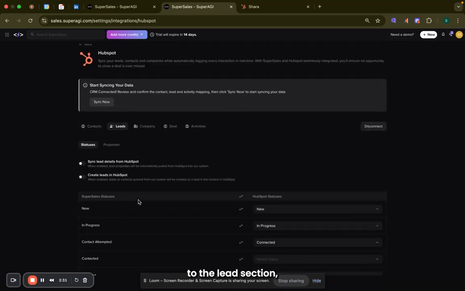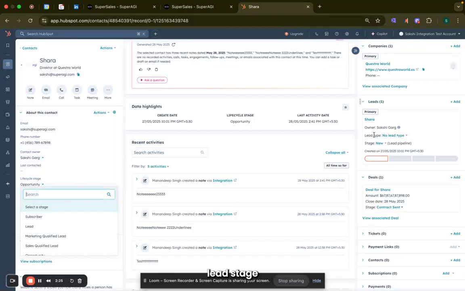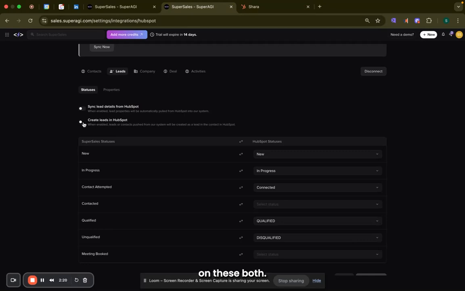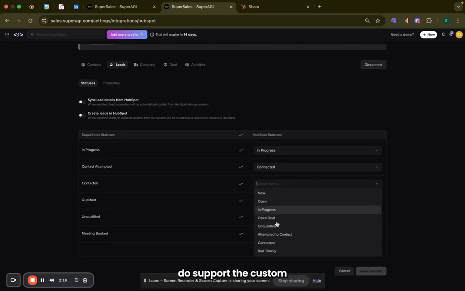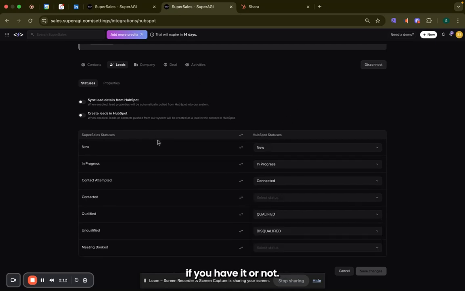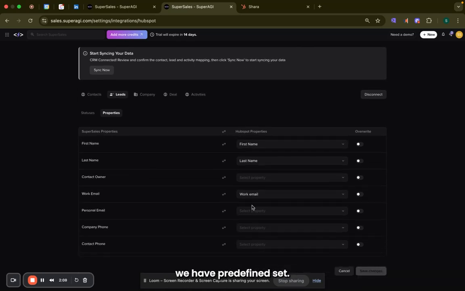Moving on to the lead section, we have the statuses here. If you want to get the lead stage and the lead to be created, then ensure that you toggle on both of these. We have all the statuses. These do support the custom statuses of both Super Sales and HubSpot, so ensure if you have them or not. Moving on to the properties, we have a predefined set. If not, you can just simply search and map and toggle on the override if you want.